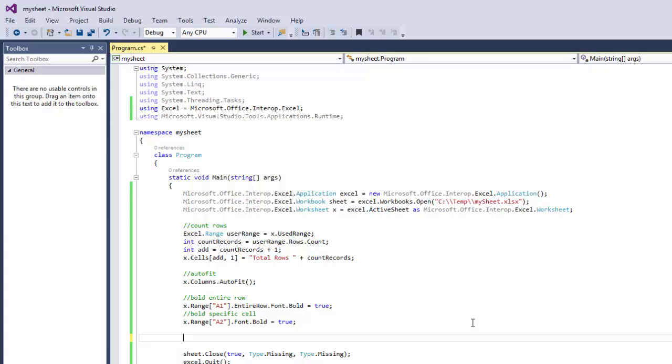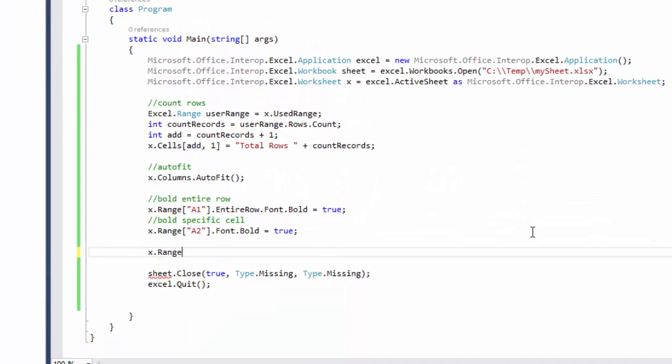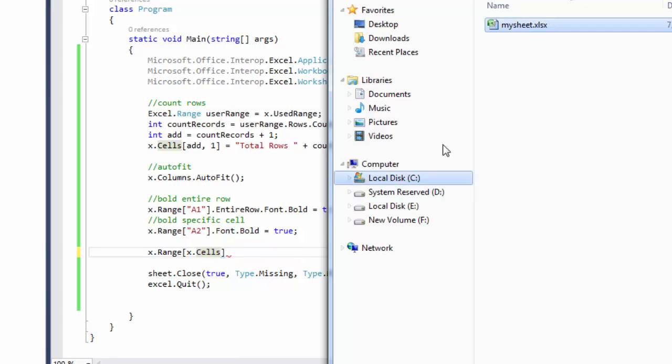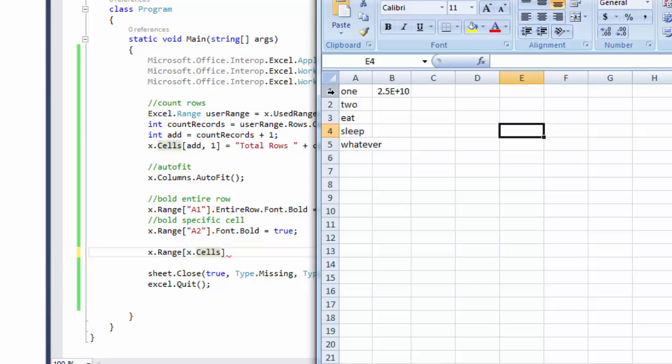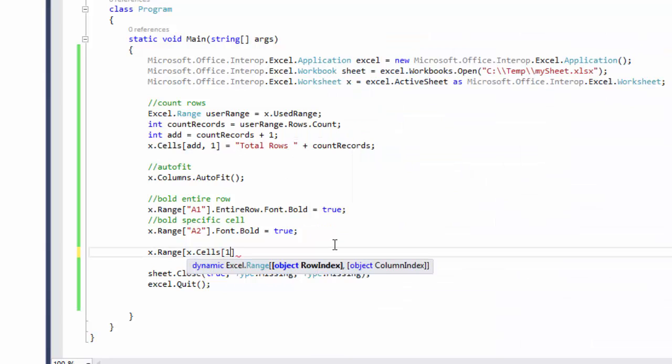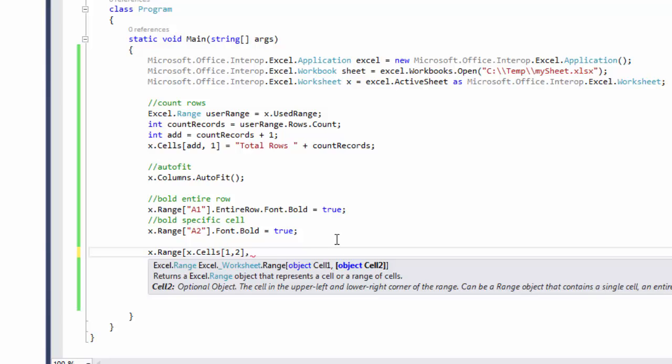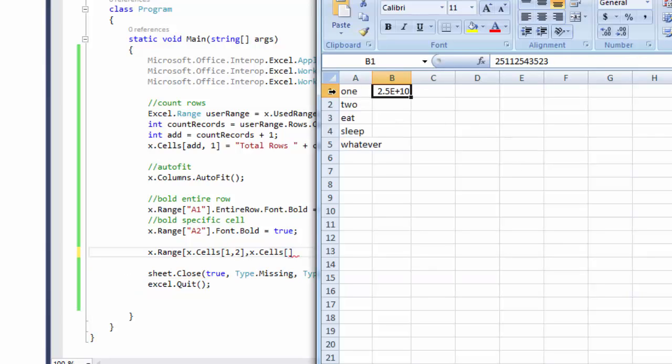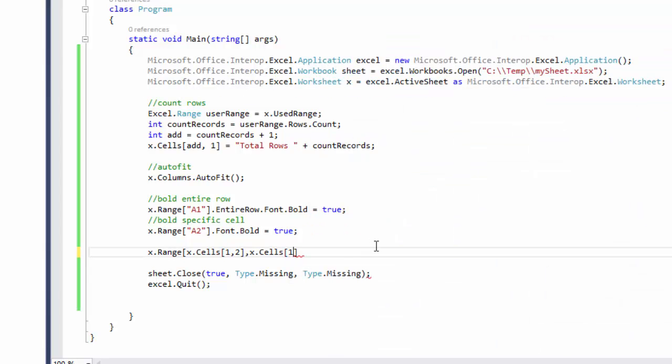Go to Microsoft Visual Studio, do X range, and then we're going to do X cells. So we're going to do cell 1, 2, just 1 2. So we're going to say 1 and then 2, and then X dot cells 1 4. So we'll do 1 4.